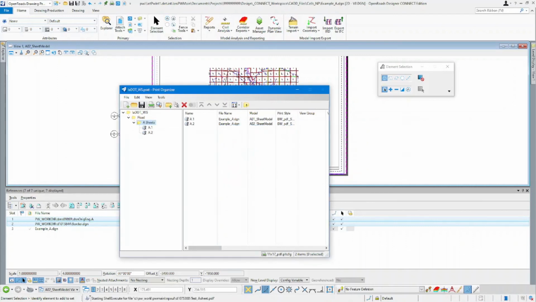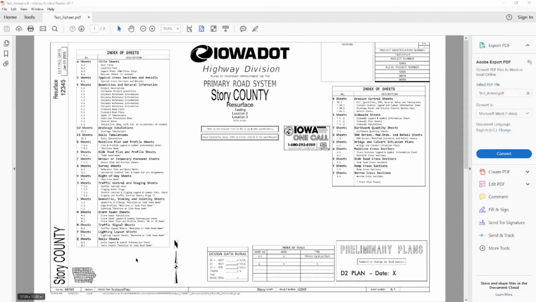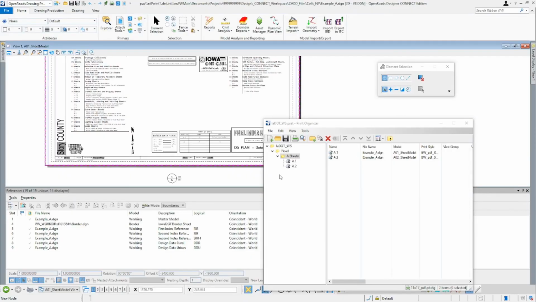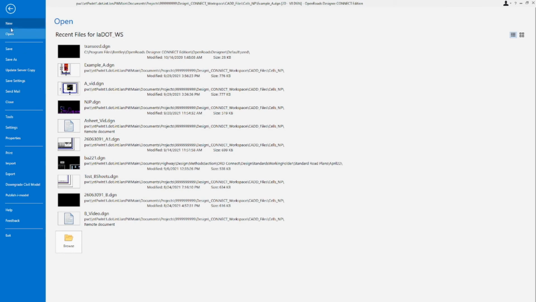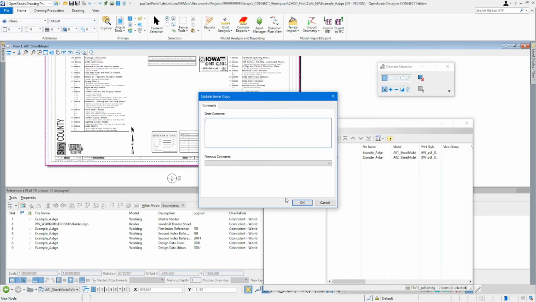Alright, looks like it got done. And it looks like it didn't get all of our settings that we updated. See, it didn't get that and didn't get our plan dates. So let's go ahead and get that fixed. Come back in here, go to File, and just go ahead and update the server copy.